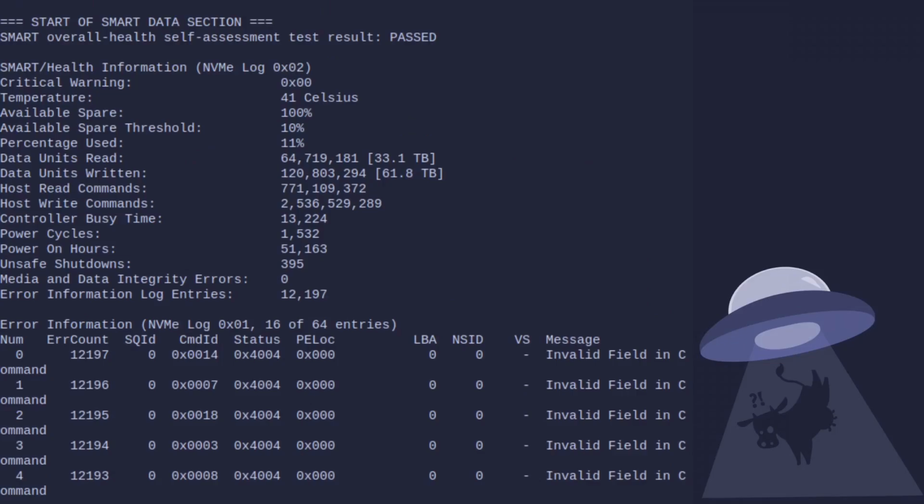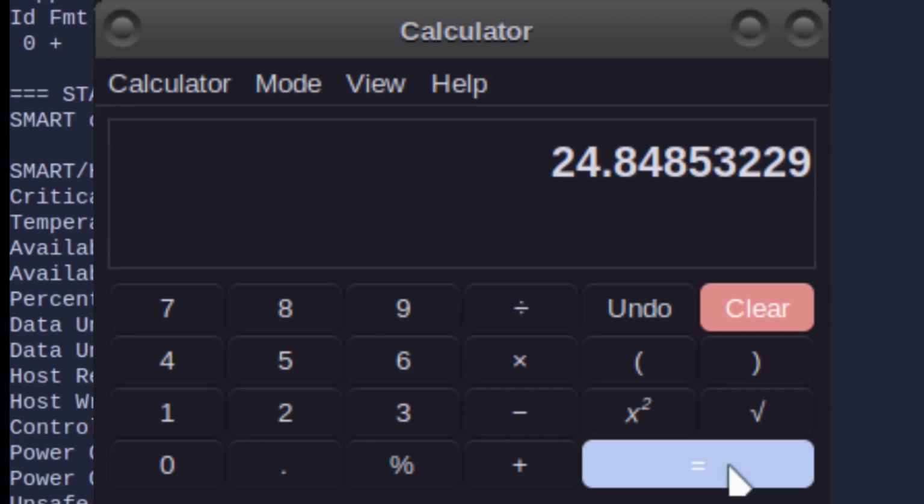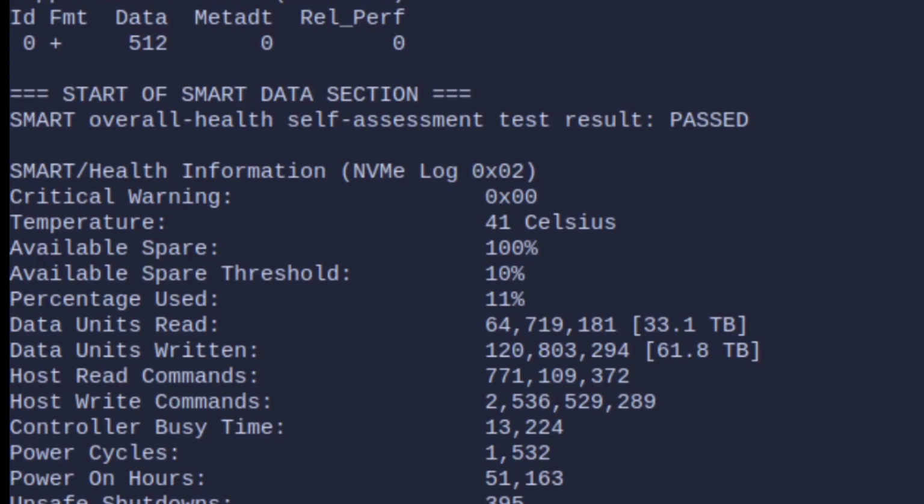Okay. So I've written 61.8 terabytes of data. So I've had 7 years of life out of this. So I'm actually out of warranty on it now. Let's do a bit of quick maths on this. So we'll divide that by 7 for the 7 years that I've owned the device. We'll then times that by 1024 to get it into gigabytes. And then we'll divide that by 365 for the days in the year. And you can quickly see that I write 24.84853229 gigabytes of data per day.